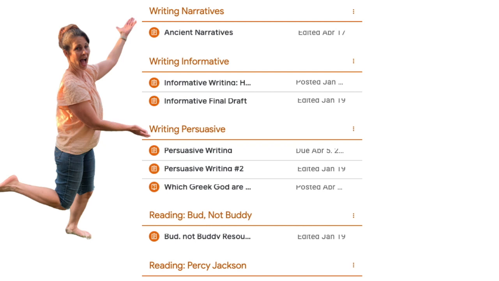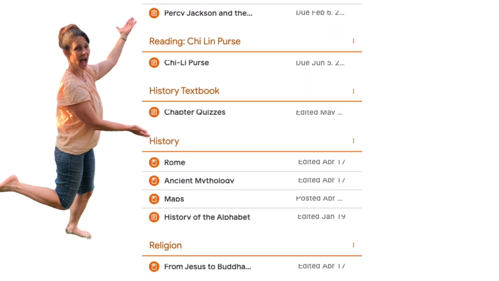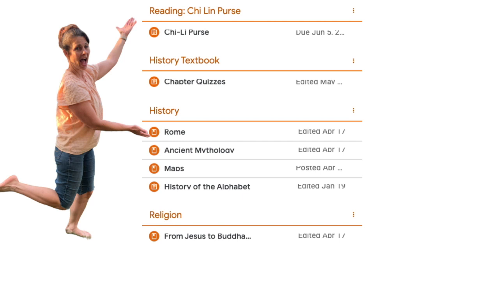So for this year, we're going to be writing narratives, informative, and persuasive pieces. We're going to be reading a book called Bud, Not Buddy, reading Percy Jackson, and reading The Cheating Purse. We're going to be doing something from the history textbook and some other fun history stuff, and hitting some different religious beliefs, all the way from Jesus to Buddha and everything in between. So this is kind of all our classwork.